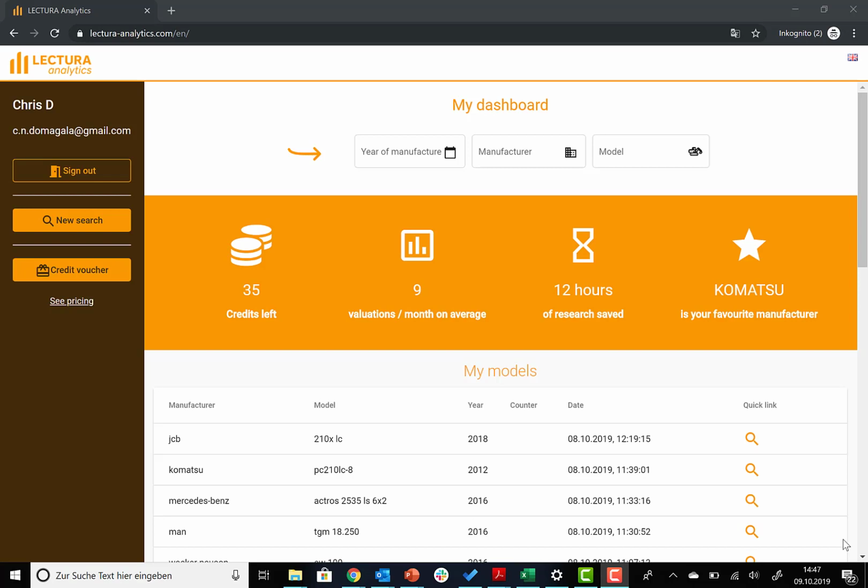So after you have registered, activated and logged into your account for the first time, this is what you will be presented with. This time I have used a more active account so I can show you what's going on here. And I will just quickly guide you through the handling of the dashboard itself.